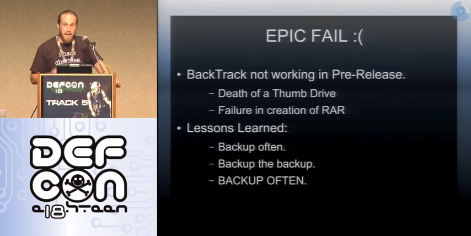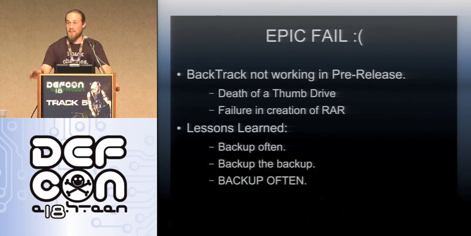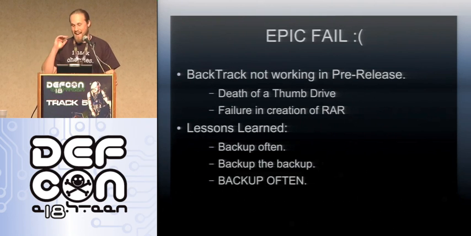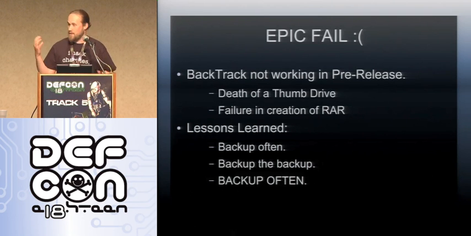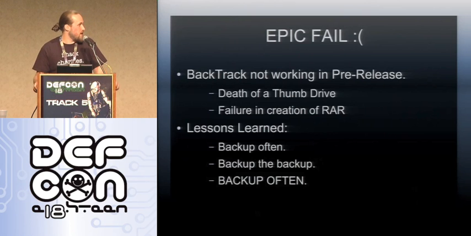Here's my epic fail. Second epic fail, apparently. Backtrack is not working. So it's not the fault of Backtrack. Beautifully, I screwed this up. My thumb drive died on Friday as I was developing. Everything was great. I was all ready to put it together, it's all in the RAR files, and it dies on me. My last backup was 2.5 weeks prior to that.